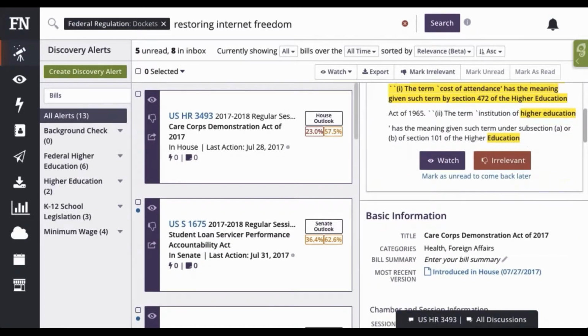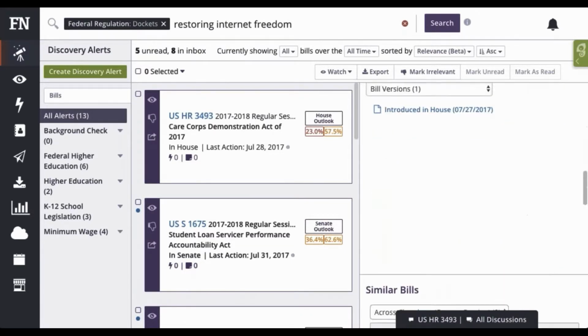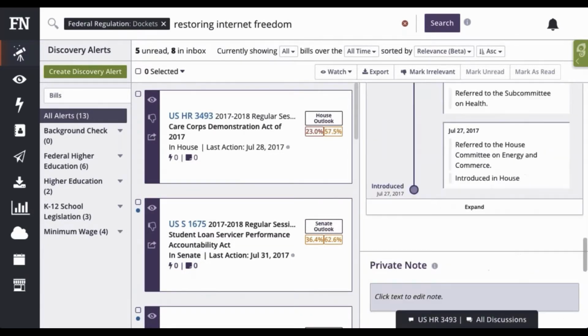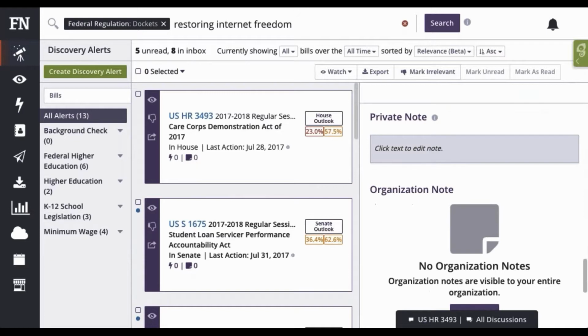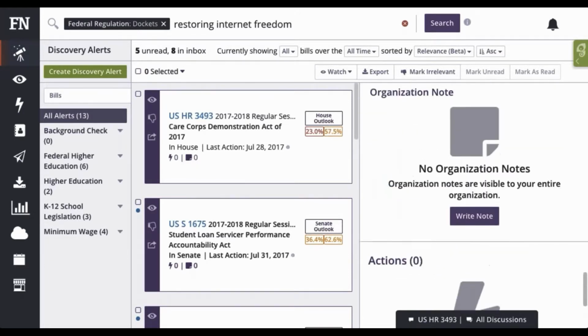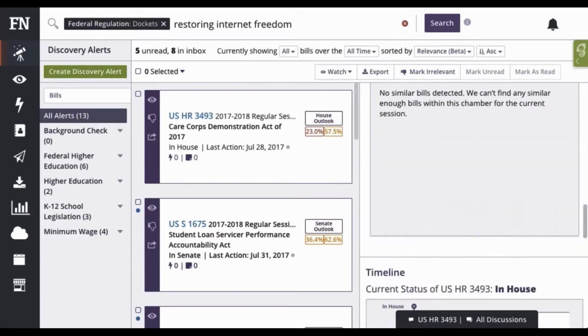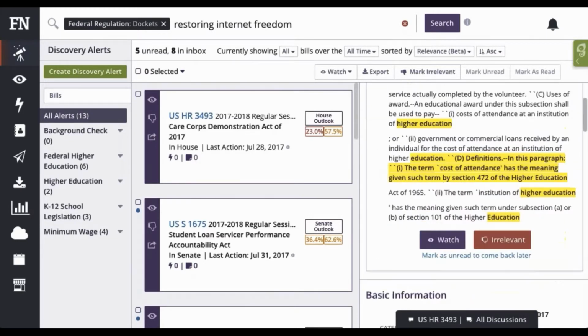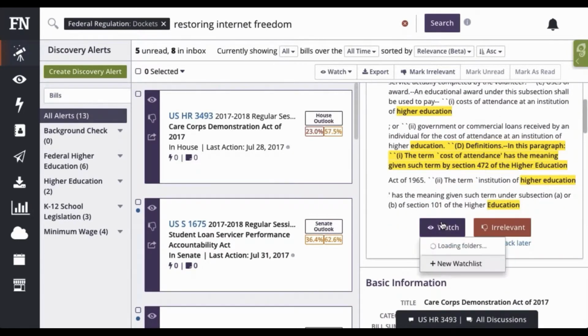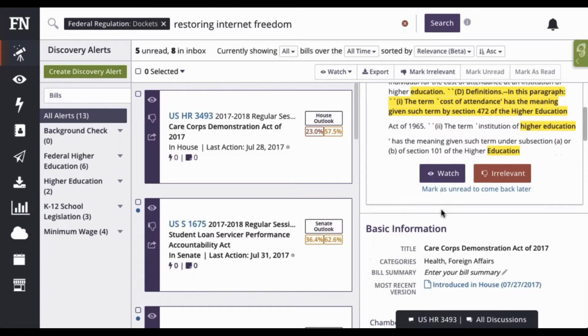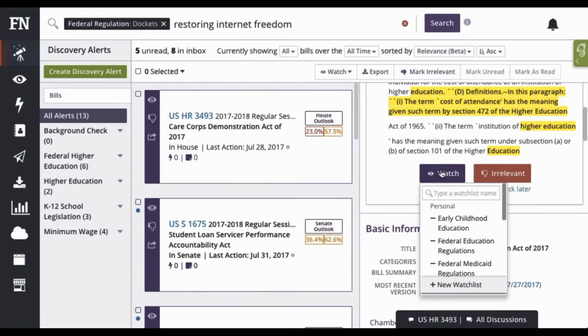So the idea of this preview panel here is that by the time you get to the bottom, you'll have a better sense of what this bill is about and whether or not it's important to you. So you have notes and actions here at the bottom that you can enter in. And by the time you get to the top, you can add it to a folder, or what we call watch list here at FiscalNote.